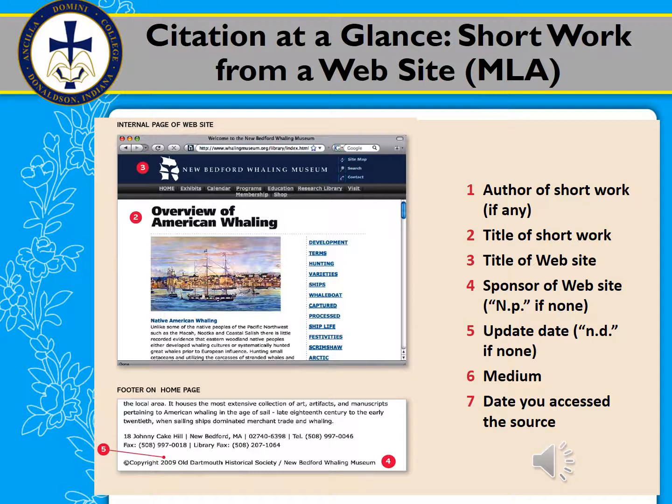And the sponsor of the website, number 4, well, we're not entirely sure what that is. Now, if we dig a little bit, we can find that down at the very, very bottom, the New Bedford Whaling Museum. And it's also the Old Dartmouth Historical Society we can see down there too. So we see that the title of the website is also the same as part of the sponsor of the website, but you do need to have both pieces of information.